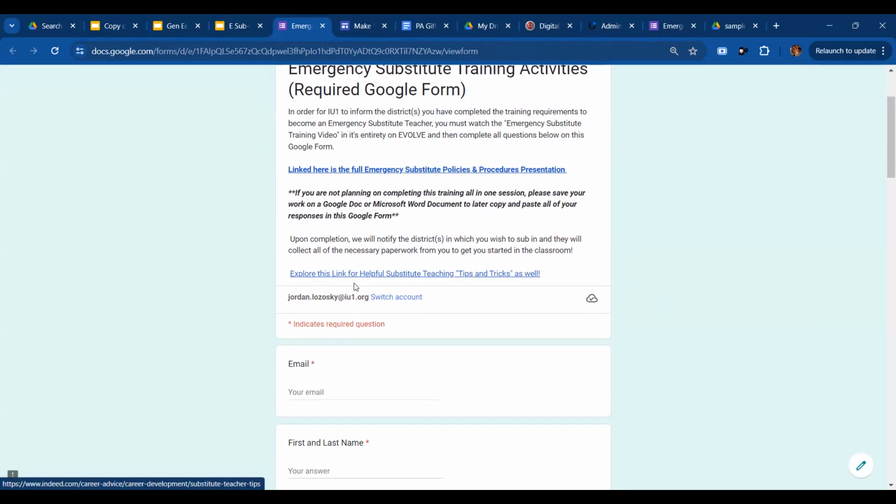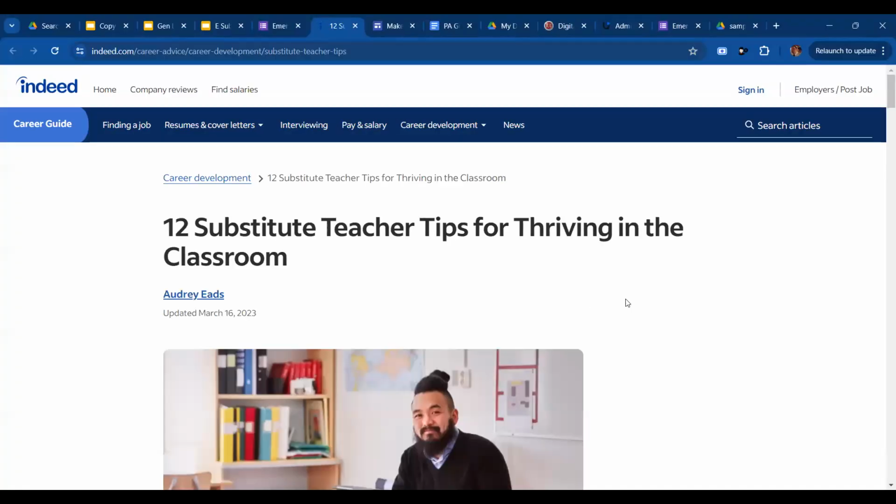There are some helpful tips and tricks here as well. Anything linked in blue you can go out to and navigate. So I'm just going to show you briefly. If you want any additional information, anytime you see links, you can go to them. So this is just tips and tricks.